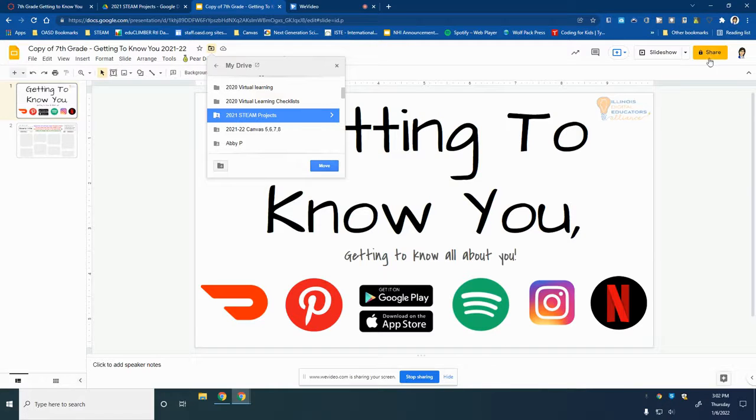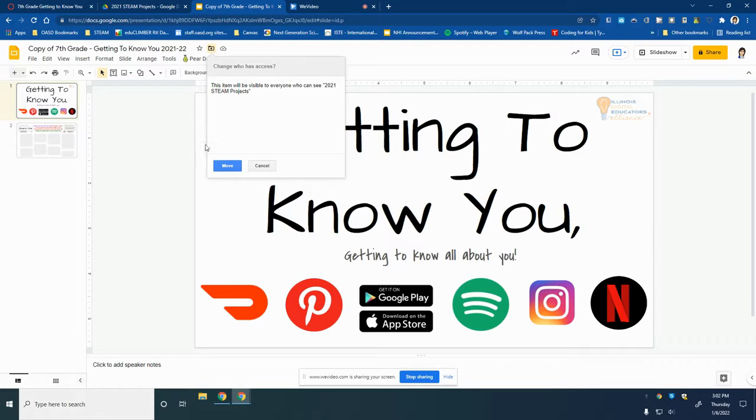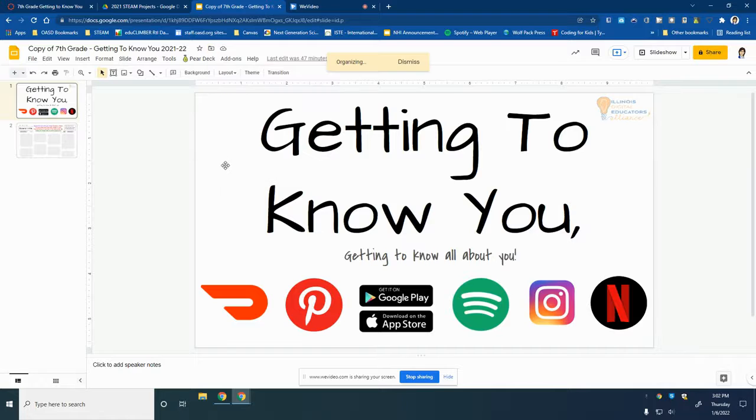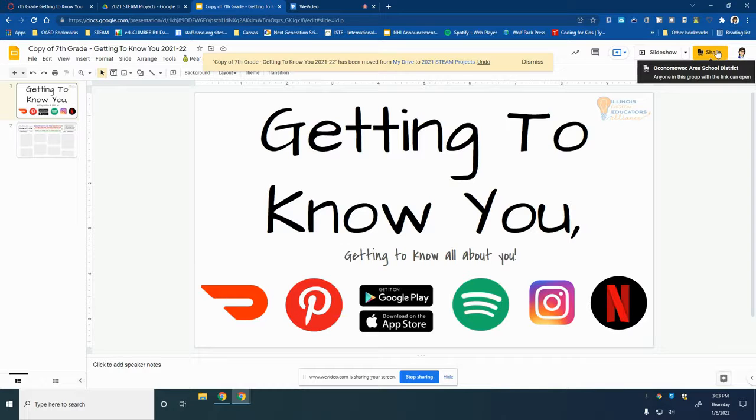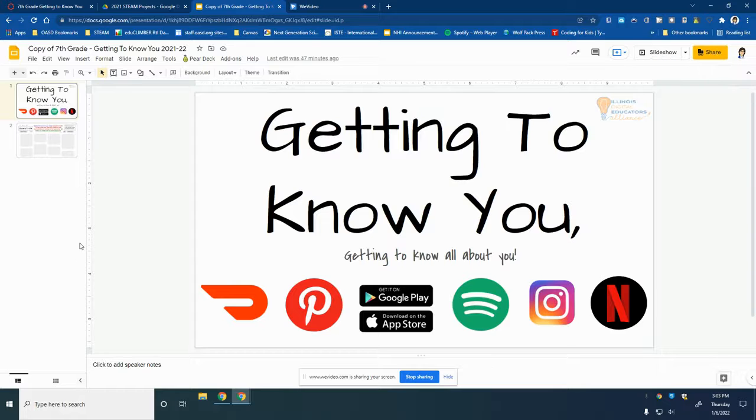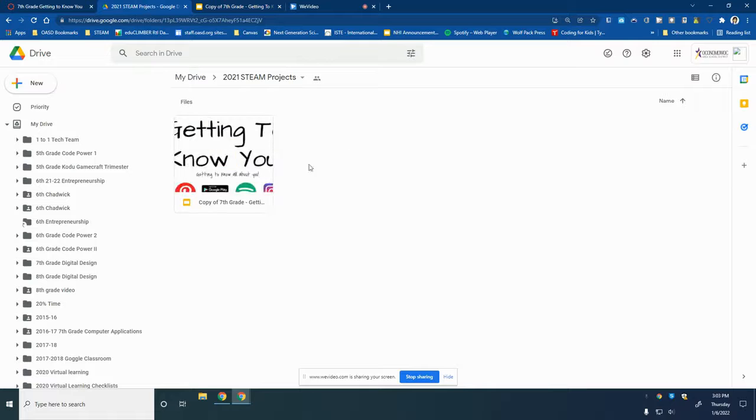Pay attention to what happens to that share button. It's going to change from private only to me to something else. So click move. It's going to give you a pop-up box. Are you sure you want to do this? Yes, you do. And it may also give you a notification at the top. Notice that my share icon has now changed from visible only to me to anyone in this group with this link can open or view or comment, whatever it is that I set in that folder. And now it's in the folder.